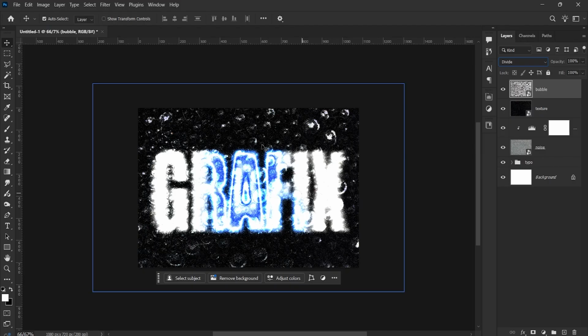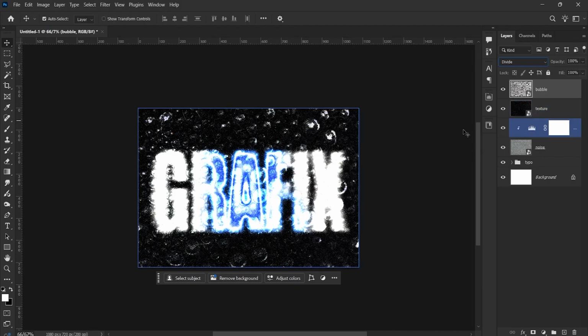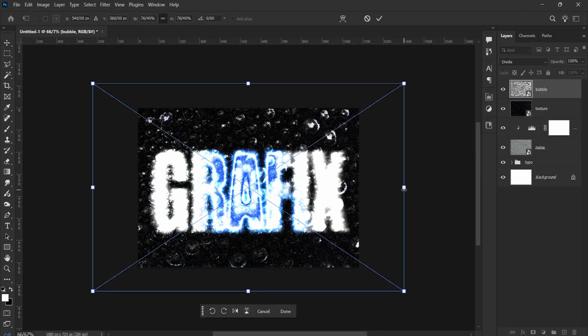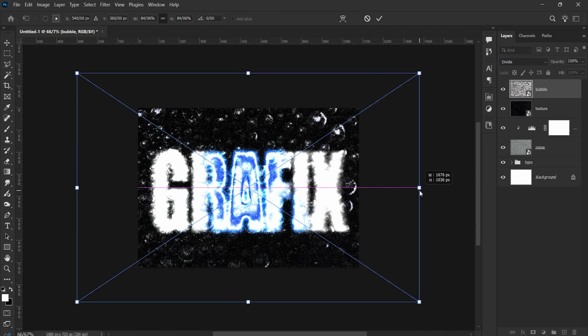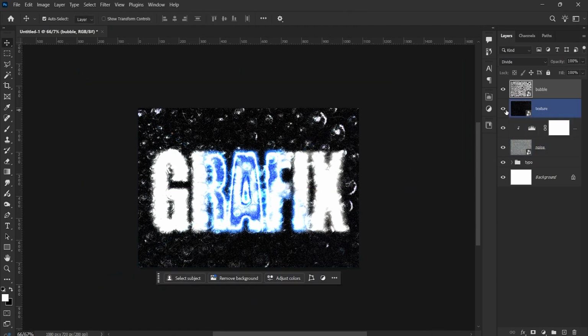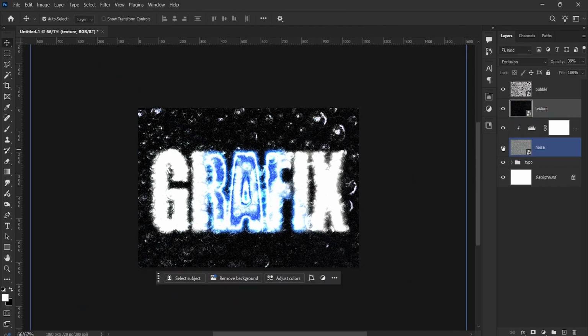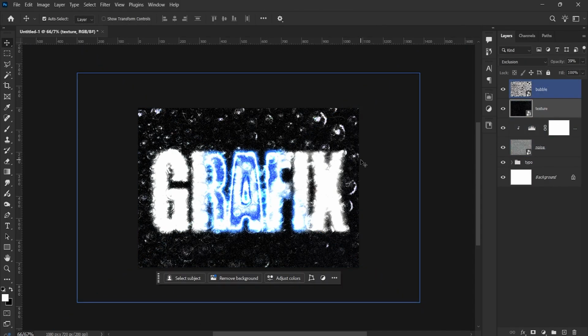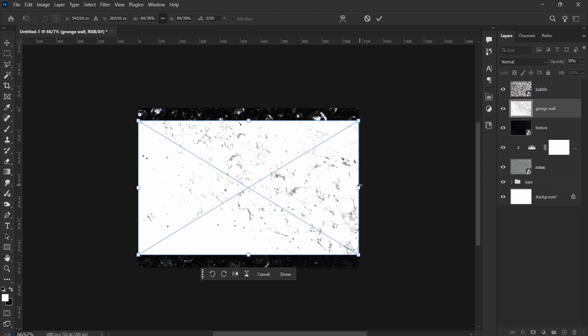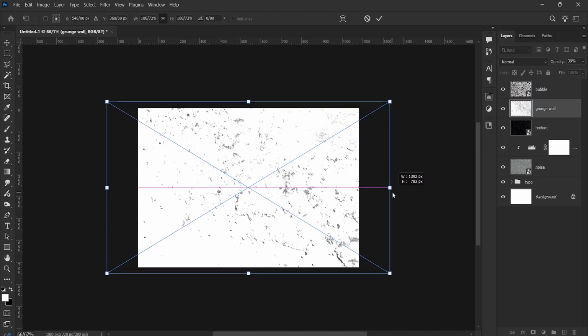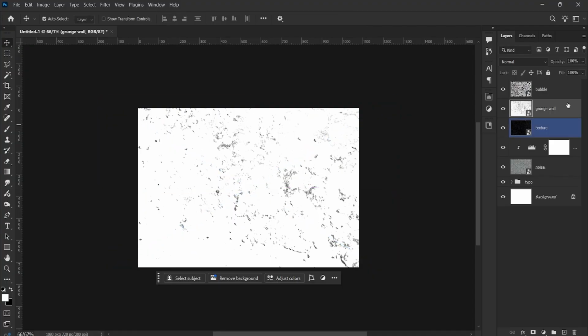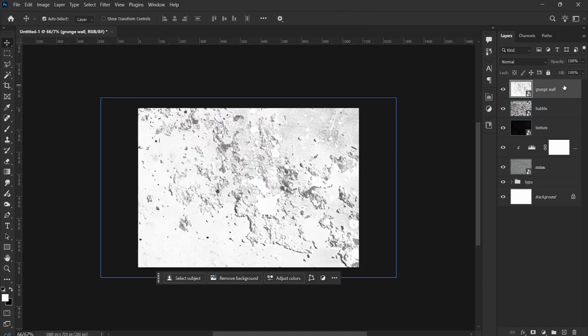So now you can also change the size in whatever way you want. You can also use this for all the texture, and make your perfect output. So after that, I'm gonna add this ground wall texture, increase the size. Sorry, I have to put that at the top.